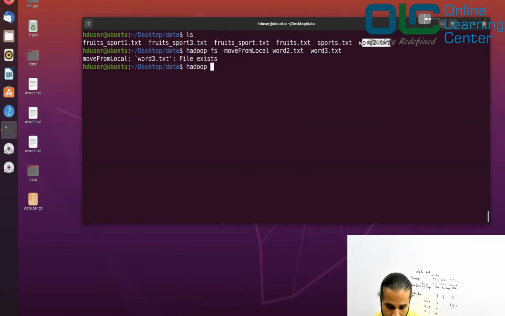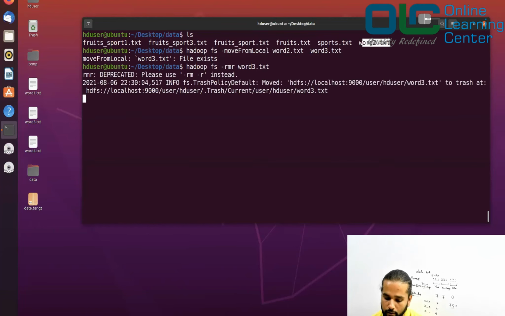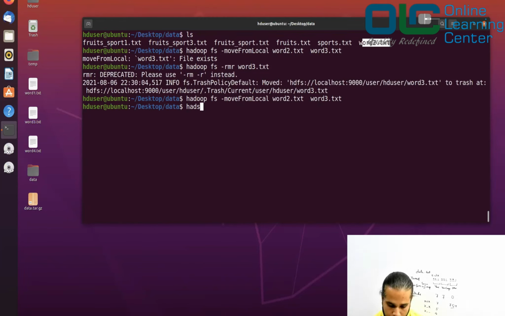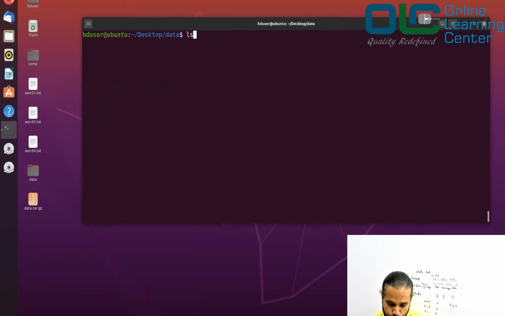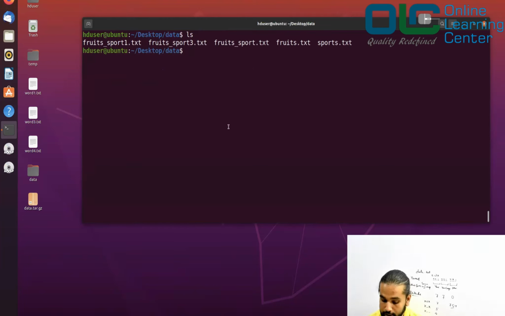So again, bad luck. Hadoop FS -rmr word3.txt. Right, so you remove your word3.txt as well, and it's done, right? And now you try to do the same example, right? And say ls. So you should see that your word2.txt is also moved into a file called word3.txt.